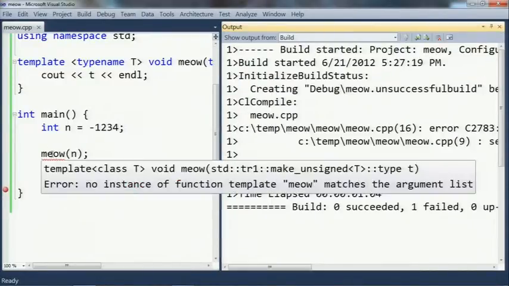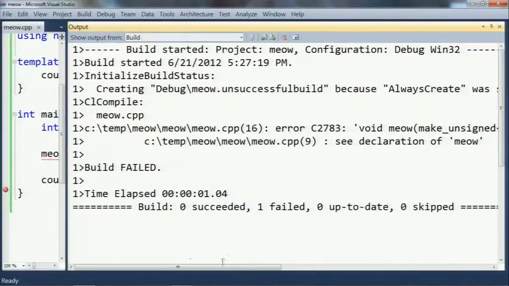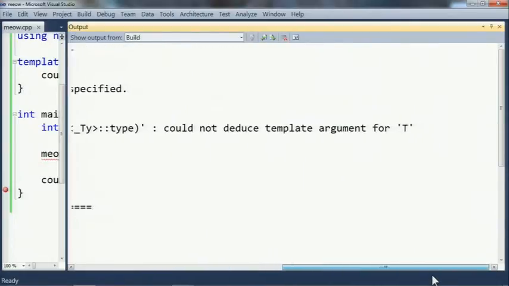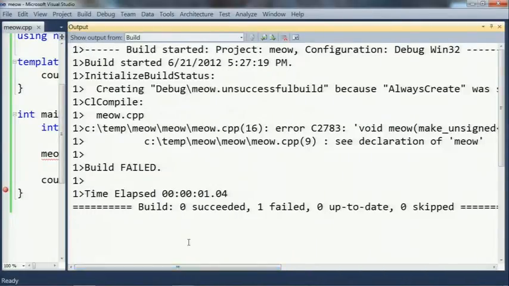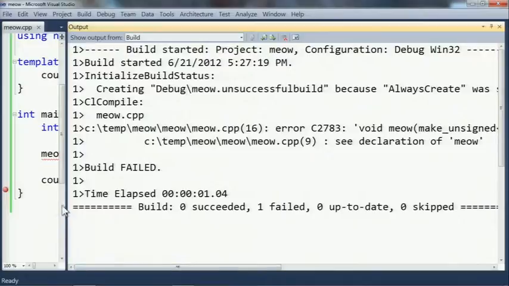So the squiggle is going to tell me no instance of function template meow matches the argument list, just like earlier we saw when I passed it conflicting arguments to a two-argument function and it couldn't figure out what T is. In this case, it's also saying it couldn't figure out what T is. And if I look at the build compiler, it says error, meow, could not deduce template argument for T. See declaration meow. So it's saying that template argument deduction, which is actually mentioned here, is failing. It just can't figure out what T is.